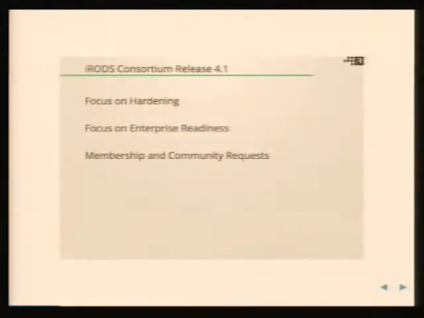Our focus for 4.1 ultimately was to take all of the great software that we had with the 4.0 release, all of the excellent features that we brought back on board from the community code, and really make that an enterprise quality product. So our focuses were on hardening and making iRODS enterprise ready, as well as all of the requirements that came from the community and our membership.